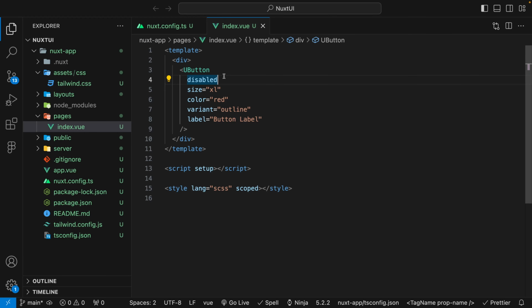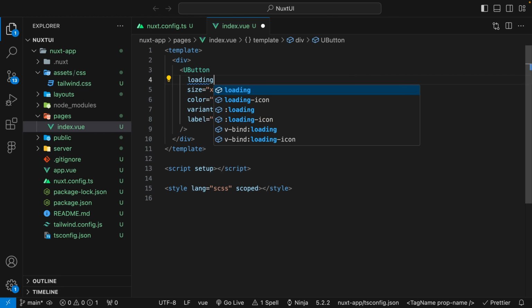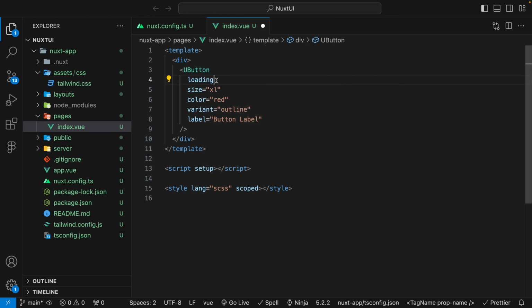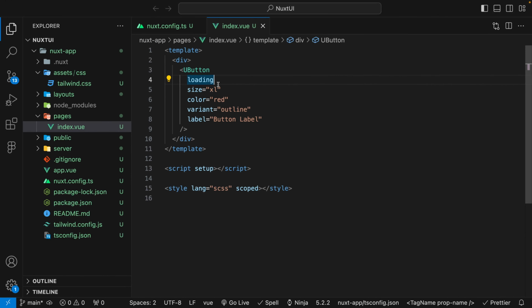Now, another nice feature that this component offers is a loading state. So we can add this by using the loading prop. Now, you can just do loading like this if you want the button to always be in a loading state. So if we head back over, you can see now we have it in a loading state. And if we wanted to do this dynamically, which is more than likely how you'd use it, you can again do a v-bind and set this equal to a ref.